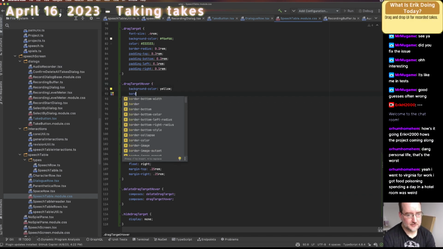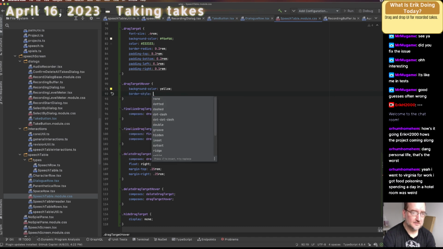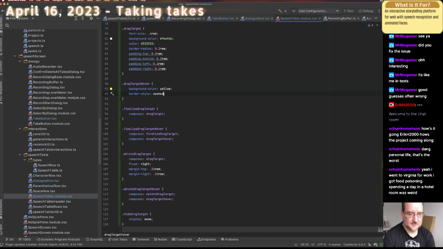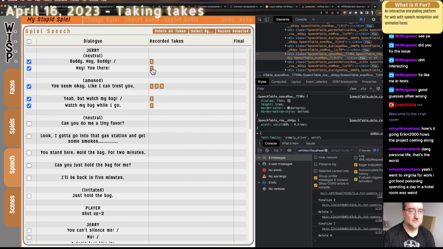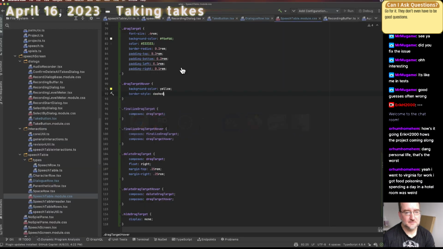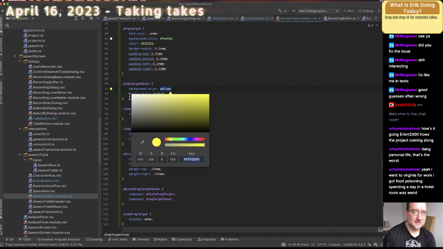So let's do border style. Yeah, let's try dashed. That doesn't look bad. That looks pretty good. Then this will help colorblind people, or color vision deficient people, see it better. Let's change this color though. Let's do something else. Change color.